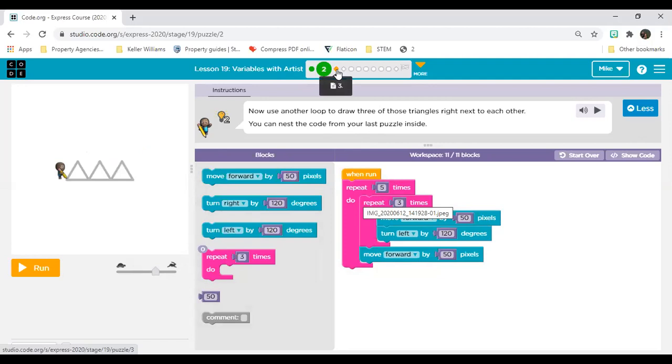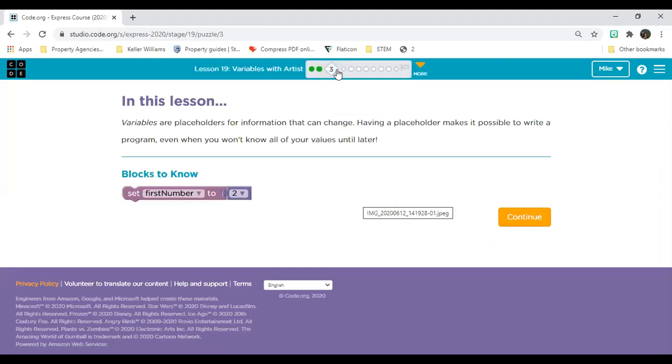And then we can move on to number 3. Number 3 is just some of the tips I showed you guys in our slide. This is our new variable block, and we will see how we use those variables now. Let's just quickly read again what they say. Variables are placeholders for information that can change. Having a placeholder makes it possible to write a program even when you won't know all of the values until later. So we can just put a value in later.